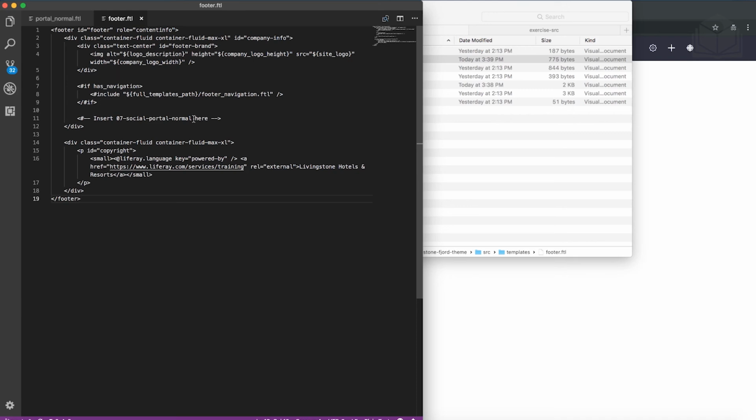Later on, we'll come back to adding some social media icons here as well. So we will come back to this. And then lastly, here at the bottom, we've just simply changed the powered by section to say Livingston Hotels and Resorts. And we may or may not have added a training link because we're sneaky.